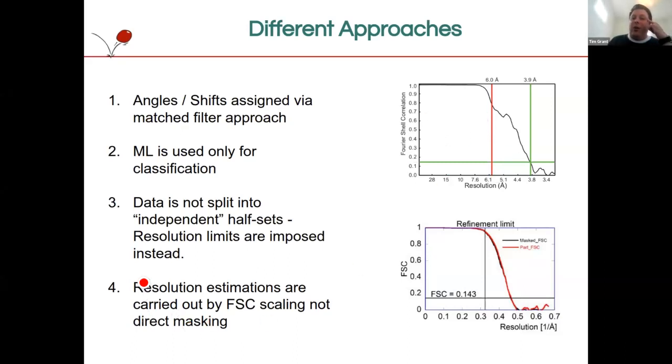And finally, when we do our resolution estimations, we do not directly mask our half maps. We scale our Fourier shell correlation by an amount that we have estimated based on what we would expect if we had masked our half maps. In our hands, that leads to very similar results to masking. But again, you need to bear in mind that it's being done differently to other packages. So if you see different results, that's one of the reasons why it may be.